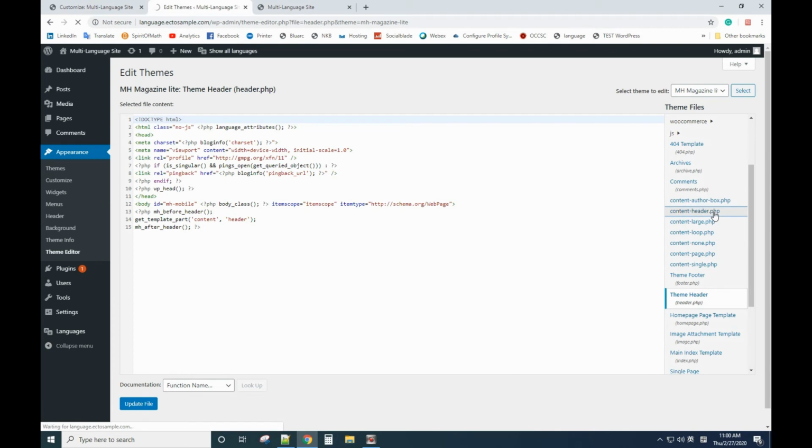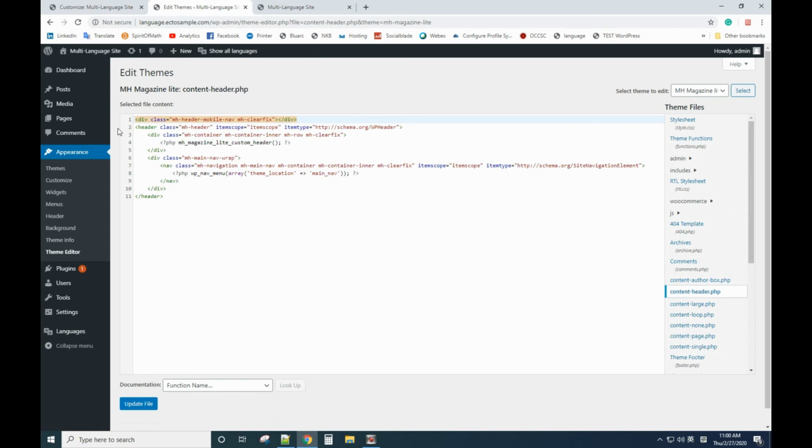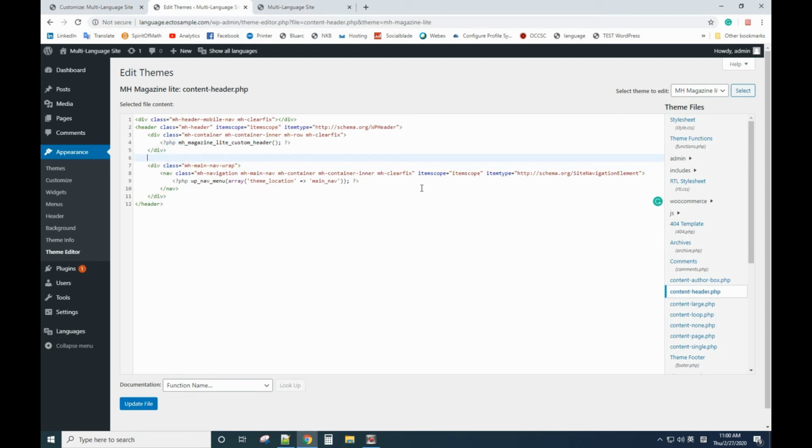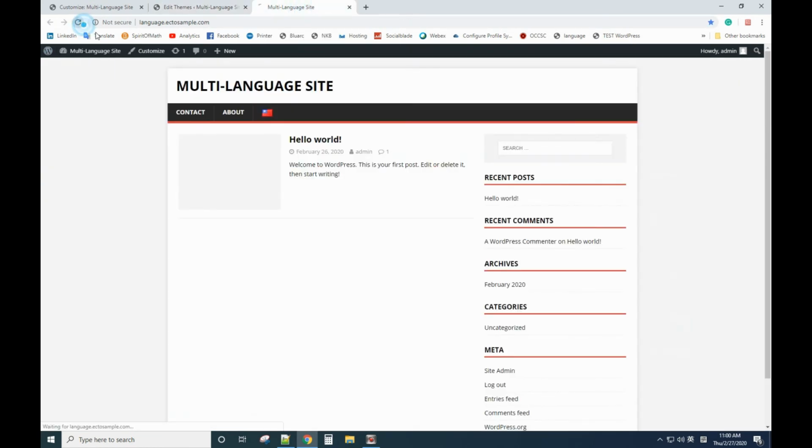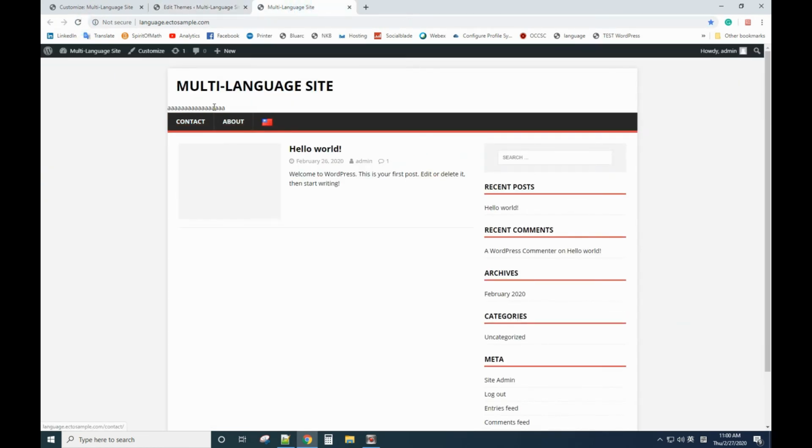You have content header. So don't worry about how to find it, because you can try it. For example, you see the header and you see the navigation. Okay, that's the menu. So between that, let's add some word here. Okay, update and go back. You can see we found the right place to do that.